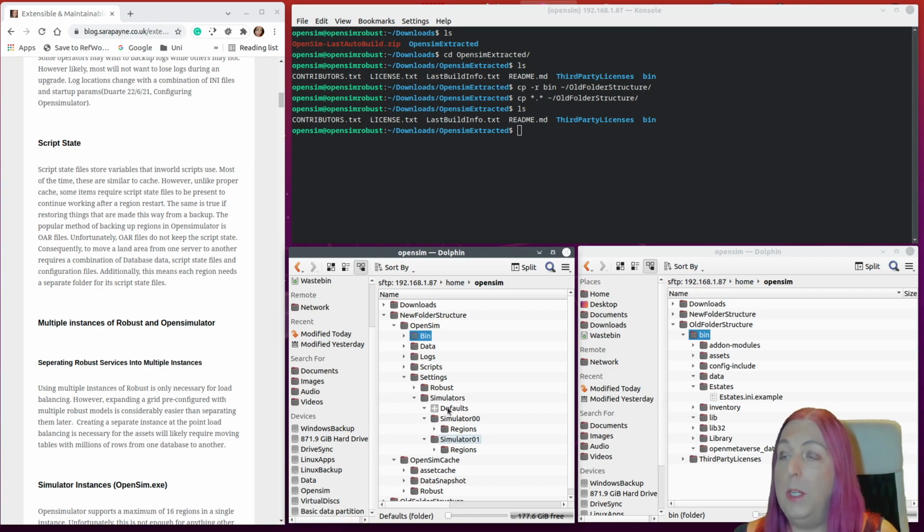That ini file will in turn refer to another ini file which is in the settings. The theory being that the one in the simulator has the items that are specific just to that simulator. This level here, or the default, will have items in it which are specific to all simulators. And then the one in the settings folder will have items which are consistent across the entire grid.